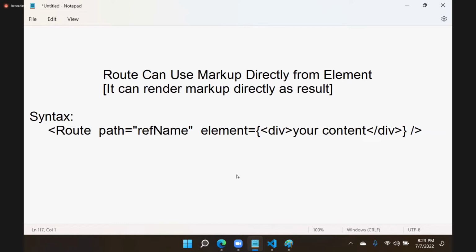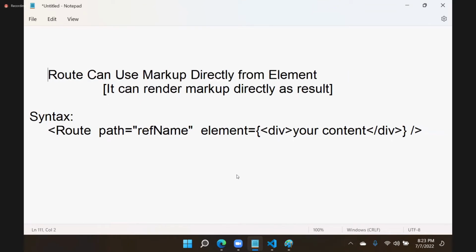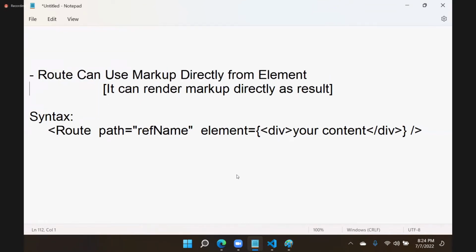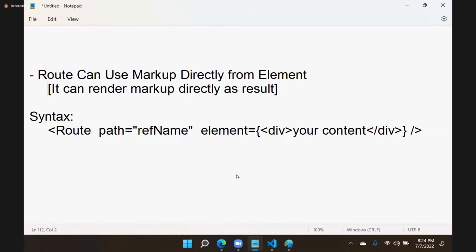But here also you have to follow the same JSX rules. That means everything should be in one container only. You have to keep everything in a single container. Now, another point is when you are configuring the routes: a route can use markup directly from the element. Okay, that is the point.